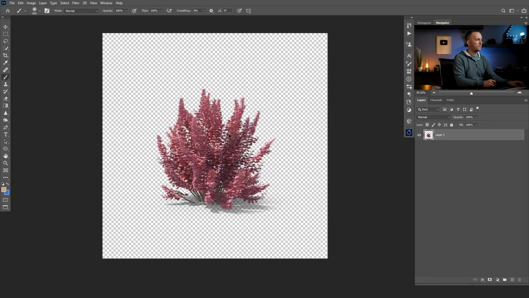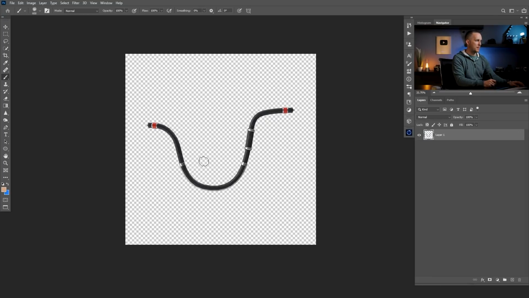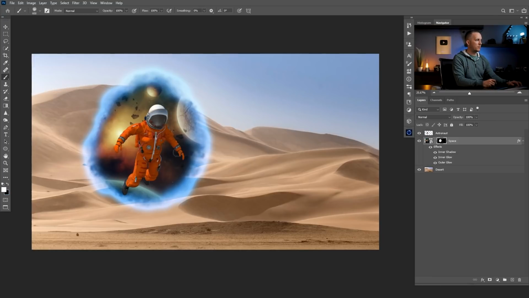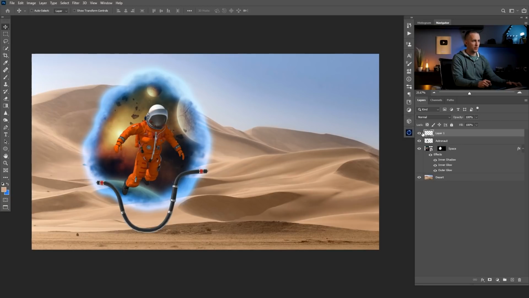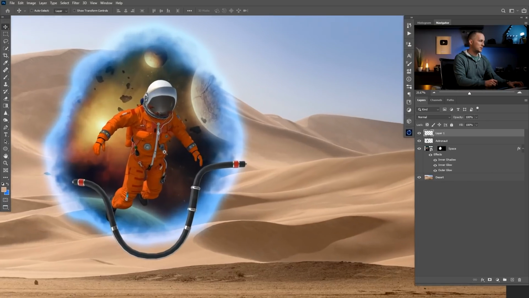Okay, now I will go and find that strange pipe or cable, this. I will copy this and I will bring it right here. So guys, can you guess for what I will use this? Let me know down there in the comments, but be honest, did you guess it in this moment of time? So I will use this as a part of the astronaut suit.